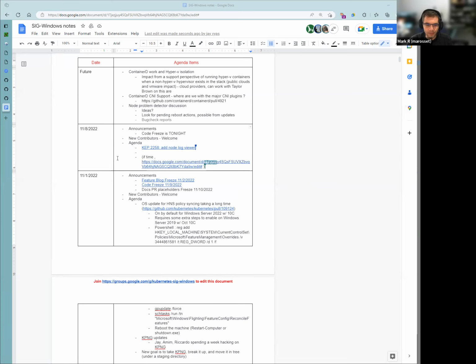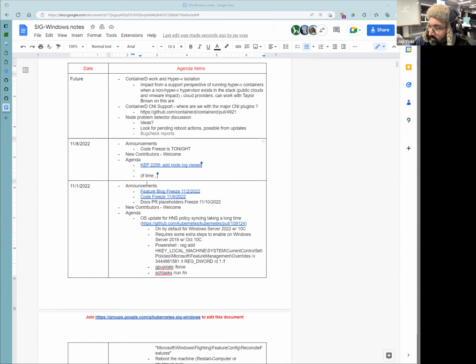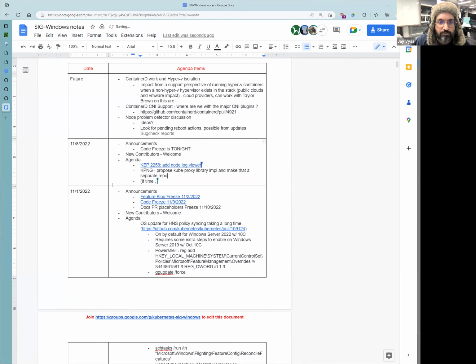Jay, did you want to give a quick update? And then we can look at the node service log viewer stuff that Arvin's adding. Yeah. After going back and forth with SIG Net and SIG Arch for the KPNG stuff, I'm thinking we're going to propose a kube-proxy library implementation that takes some of the core library-like functionality in KPNG for the proxy, and makes that a separate repo, and then different folks can vendor it how they want to make custom kube-proxies however they want, right?